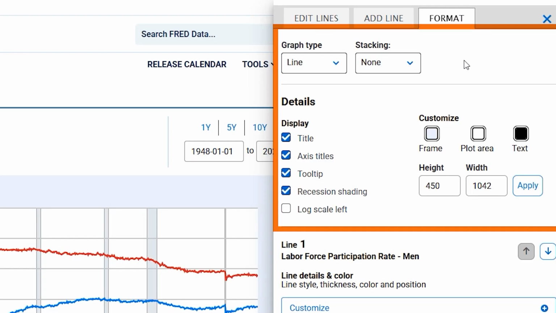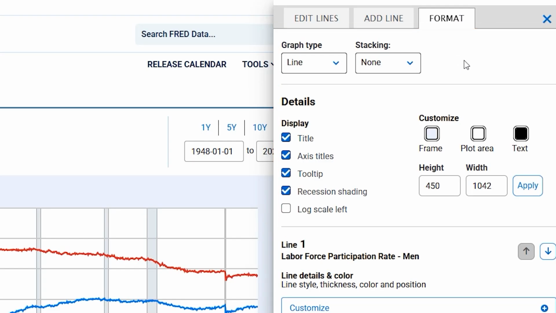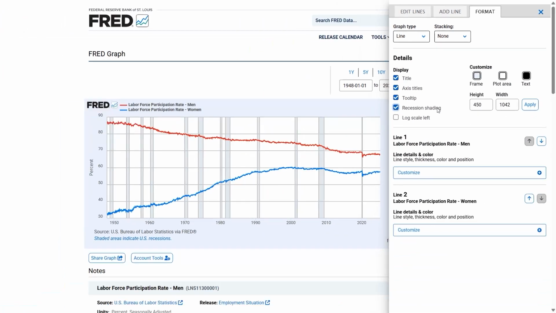The top half of this menu will show you changes you can make to your graph. Click on Graph Type to change your line graph to an area, bar, or scatter graph. To add or remove recession bars, click the checkbox to turn them off or on. In the width and height bars, you can change the pixel size of your graph.